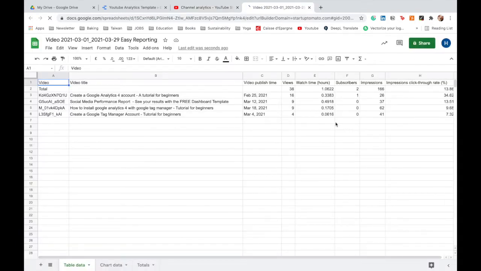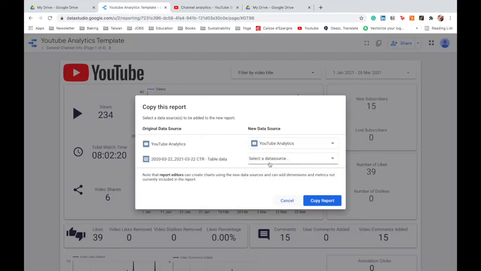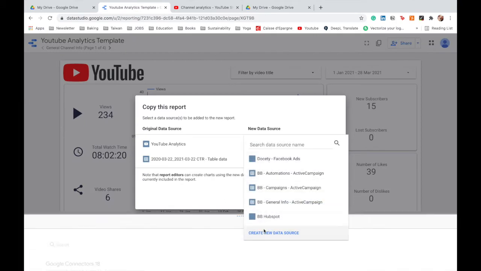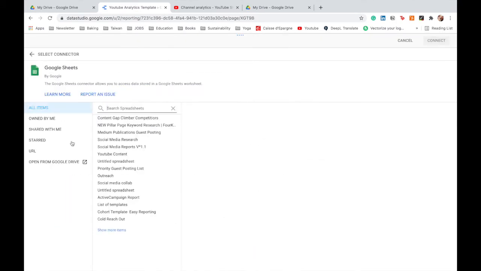From here, you can rename your file for more clarity, but you also don't need to. I renamed mine to CTR Easy Reporting so that I could find it more easily in the YouTube Analytics template. Next, go back to the Data Studio template, create a new data source, select Google Sheets, go to Owned by Me, select the file that you've just created.